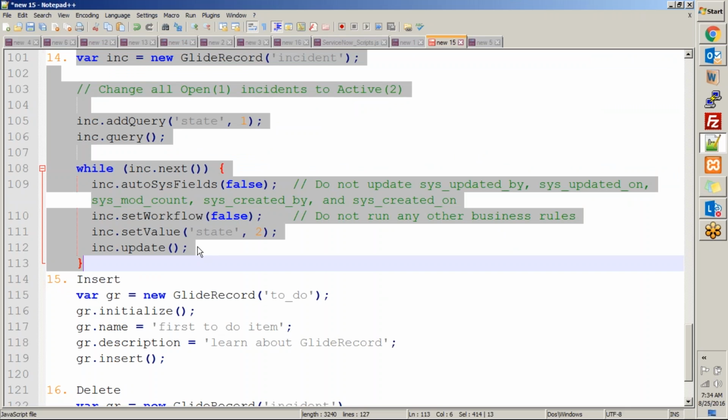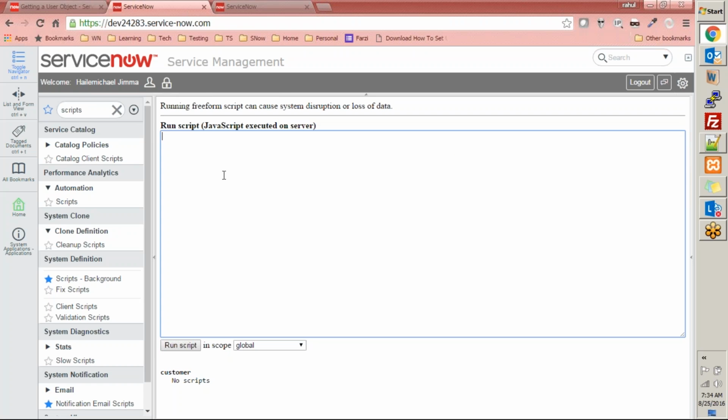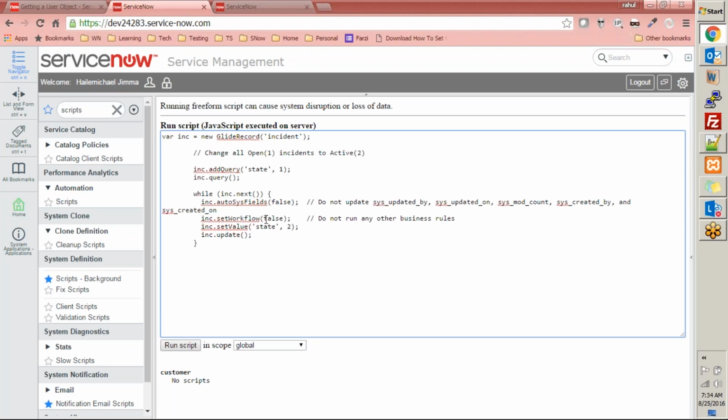Now in this script, there is one more function that we should take care of, and the function is setWorkflow, and it takes a Boolean input, which is again a true or false value. Set workflow is a function that allows you to either run the business rules or not run them. Now, you might be wondering what business rules are.